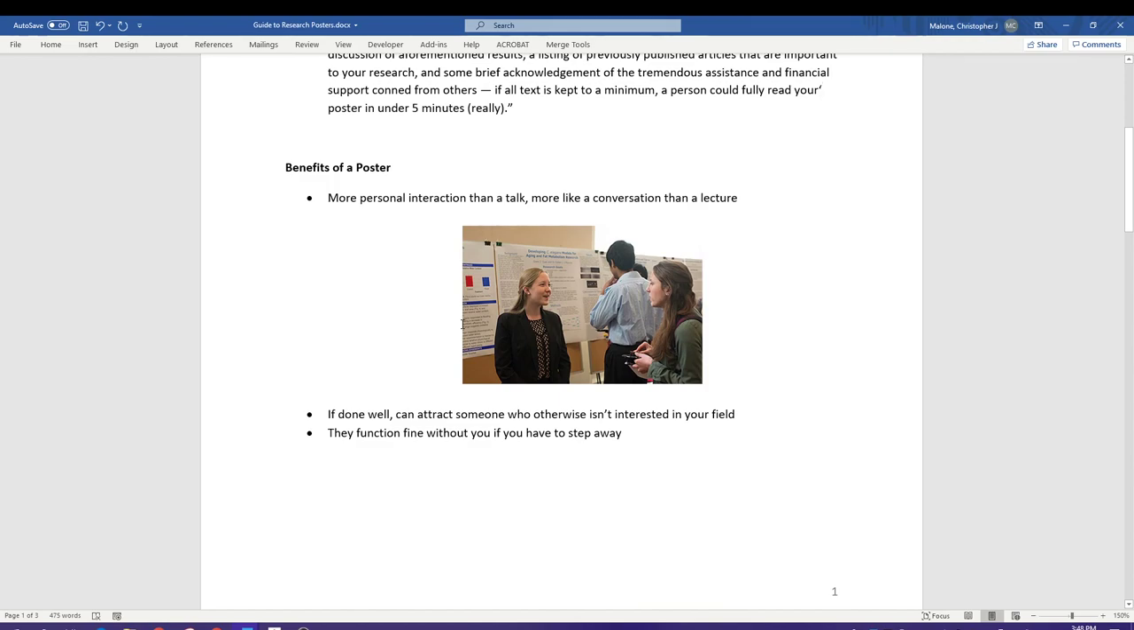The benefits of a poster. It is a more personal interaction than a talk. So it's much more like a conversation than it is a lecture. If done well, the poster should attract someone who otherwise might not be interested in your field. From personal experience, in going to conferences, there are many posters that I would not have probably stopped and looked at if it wasn't for an interesting theme or an interesting title or an interesting section that they put on their poster.